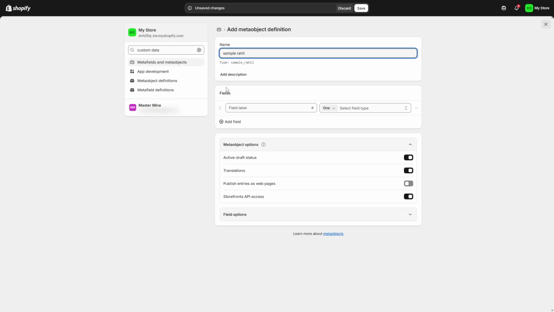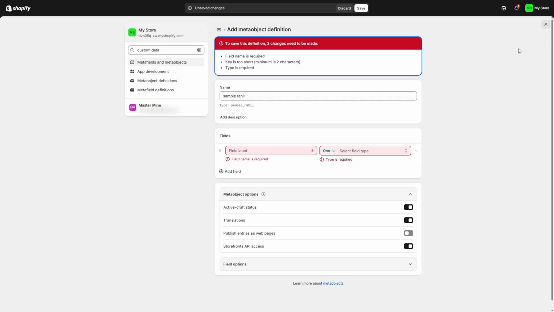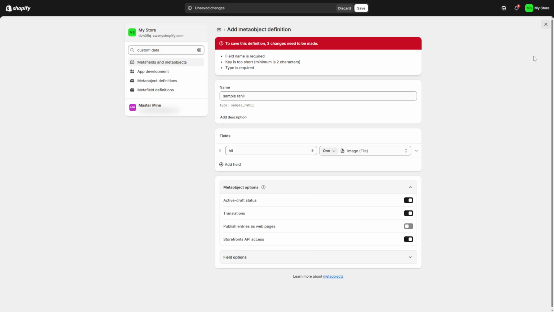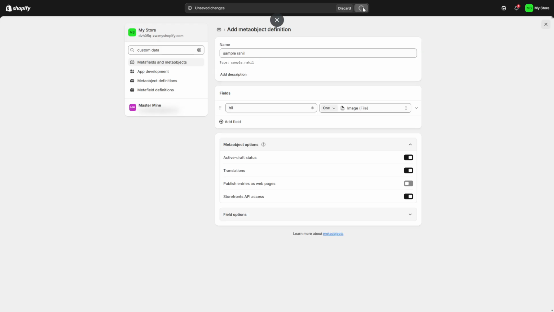Now let's add real content. Head to Content in your admin, then choose Meta-Objects. Select the definition you just created. Click Add Entry, and you'll see the fields you set up earlier. Fill them in, upload images, add headings, and write clear, concise descriptions that match your brand voice. If your meta-object is meant to be reused across products, keep the content generic. If it's tailored to a specific product, be precise. When everything looks good, click Save to store that entry.